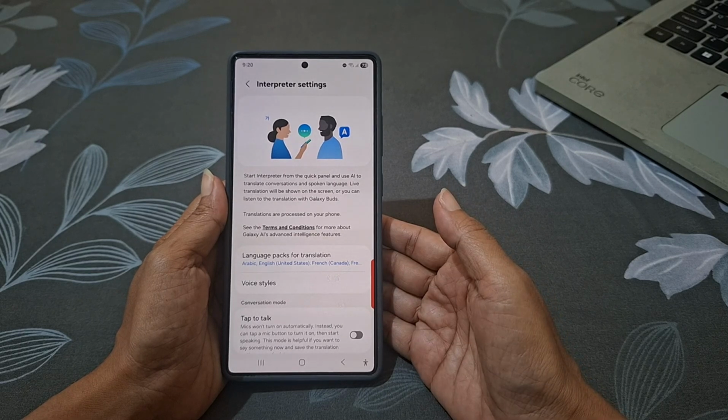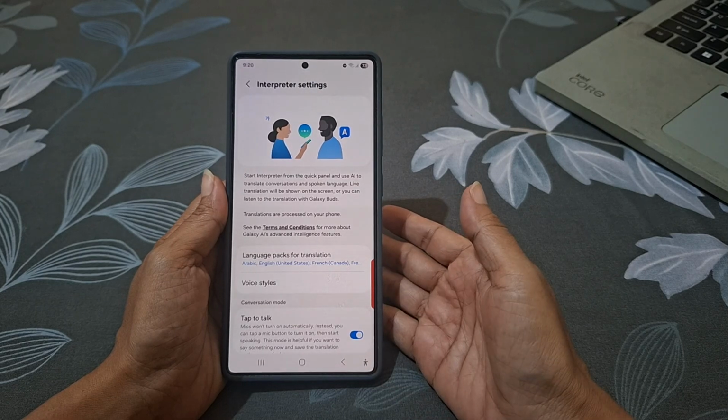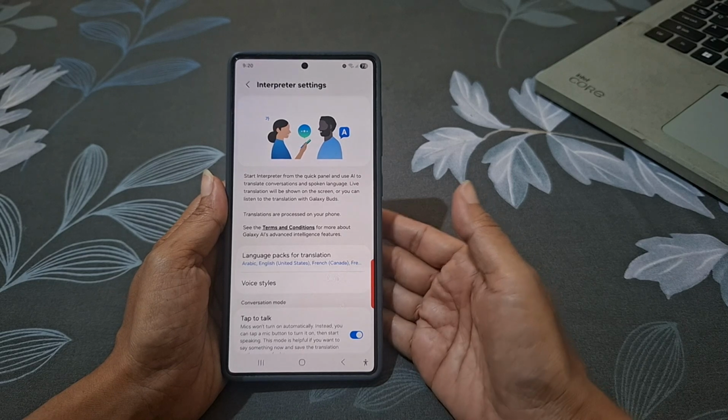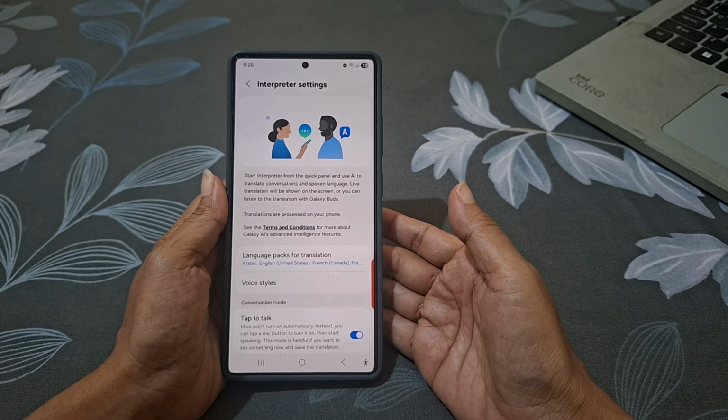Given this function, you can turn it on when you want to say one sentence at a time, you want to keep the translated text visible for reference, or you are in a noisy place and don't want accidental translation. Tap to talk gives you full control over the conversation. You can speak when you want and read the translation at your own pace.